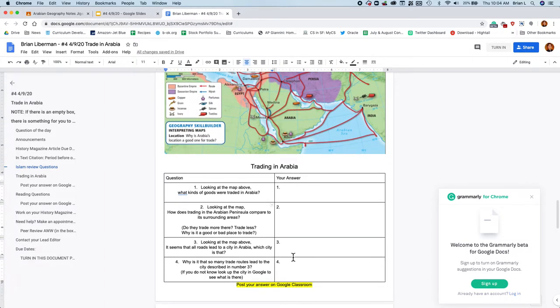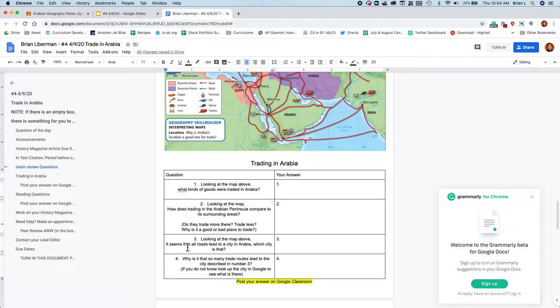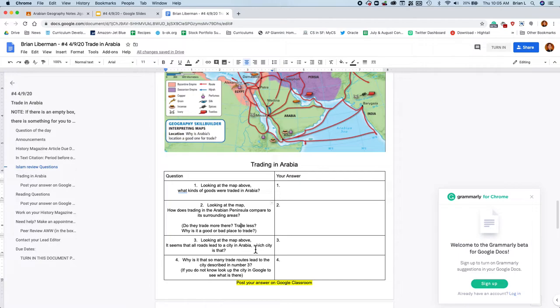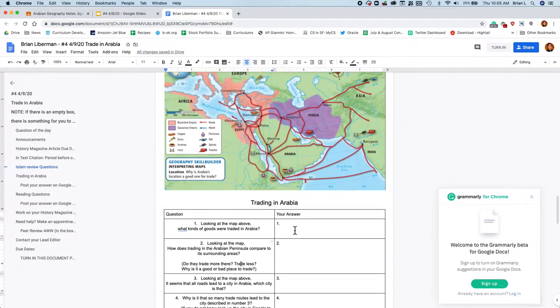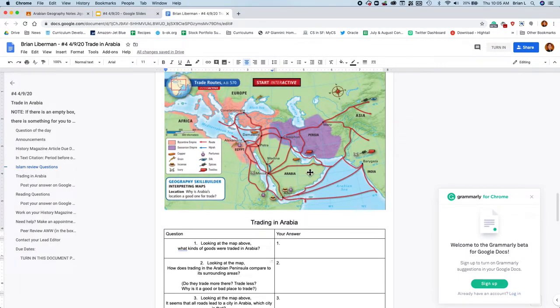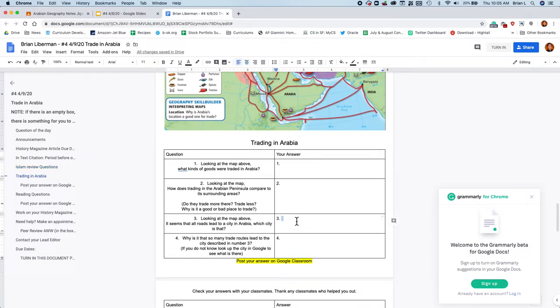Third question is, it seems that all roads lead to a city in Arabia. Which city is that? If you look at Arabia, you'll see that a lot of roads, pretty much all roads, lead to one city. I'm not going to tell you which city it is, but I'm kind of pointing at it. Which city is that?